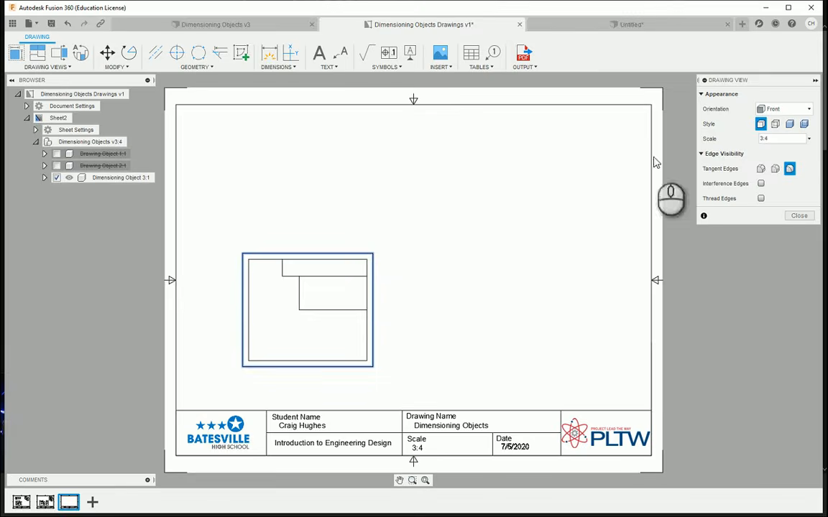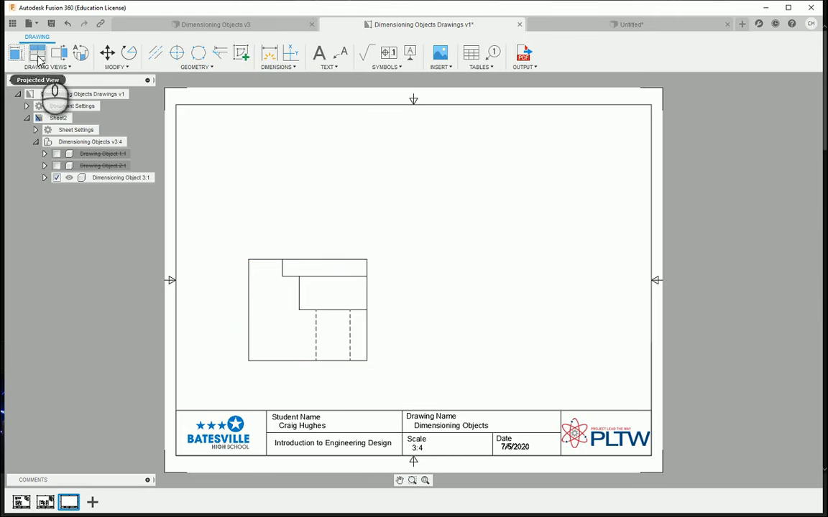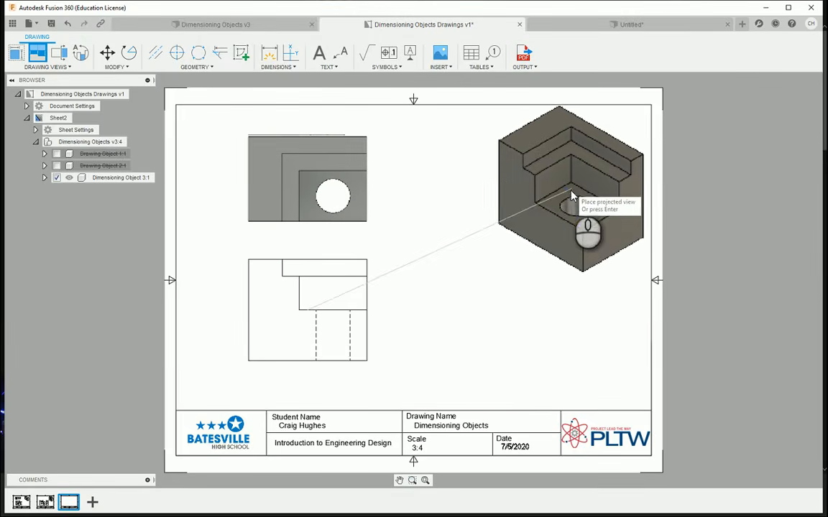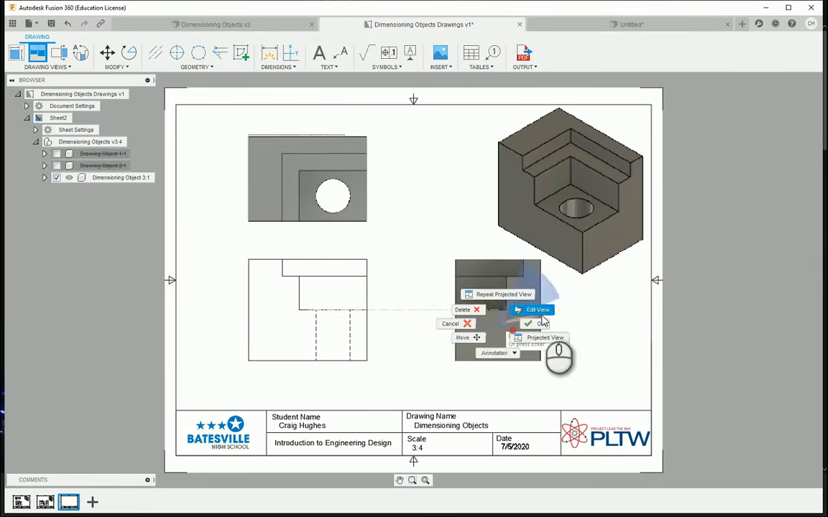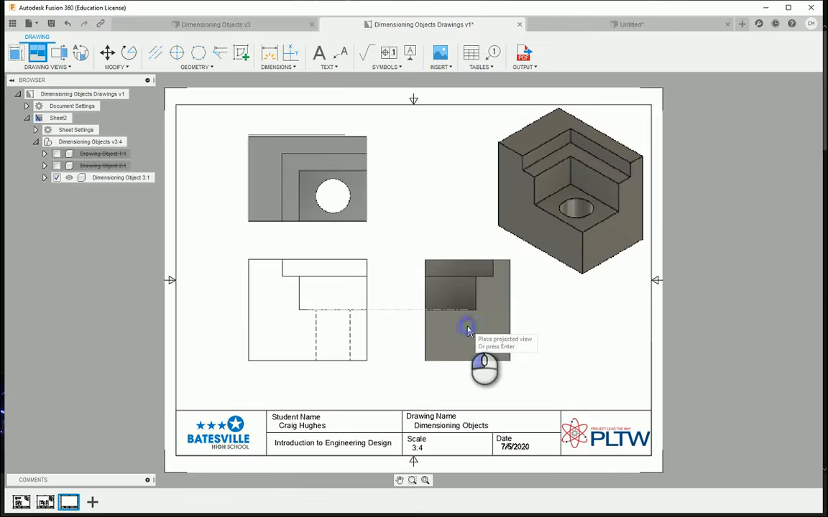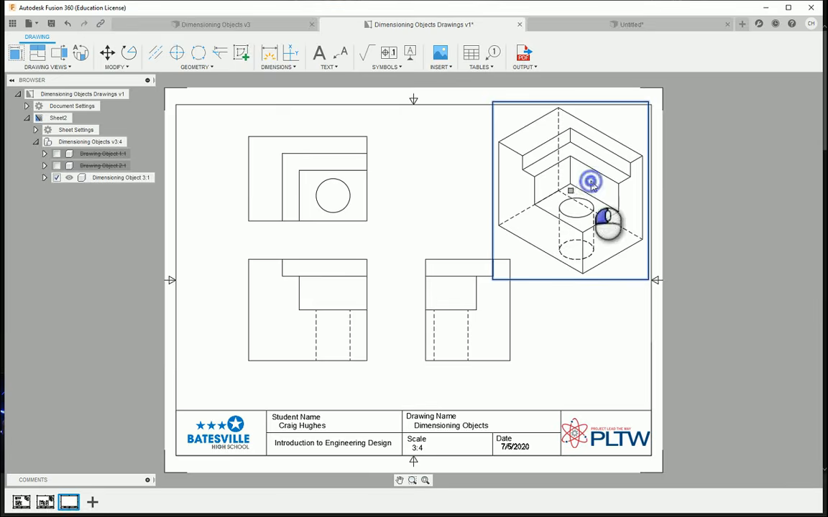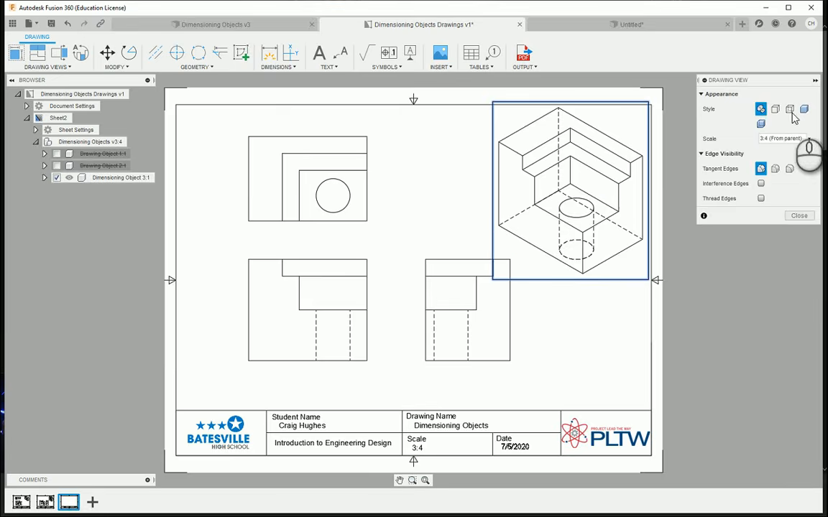Alright, I'm going to double click on this. I do need my hidden lines in there. And let's go ahead and project, and we'll put this view in, and we'll see if we really need it. Okay, I'm going to double click on this view.